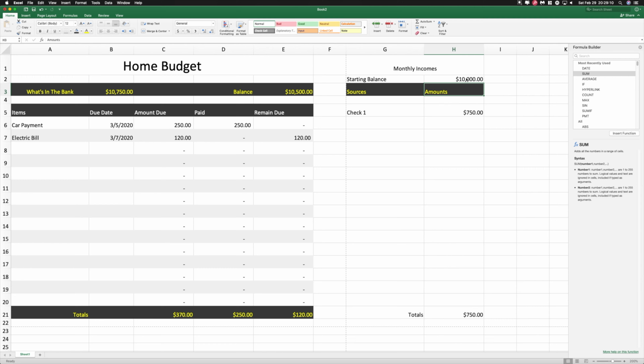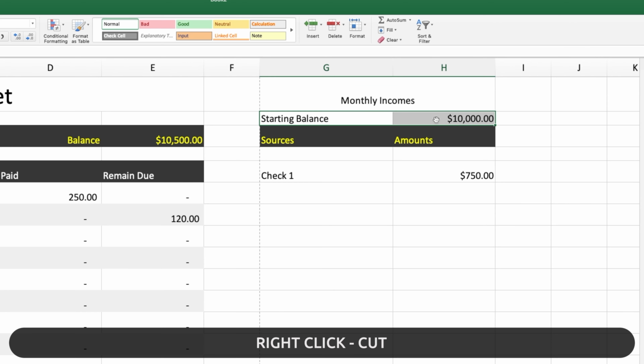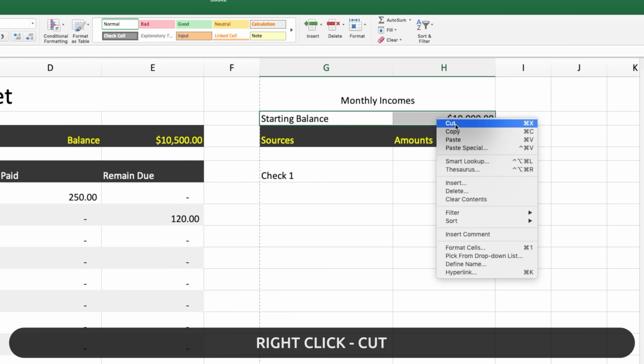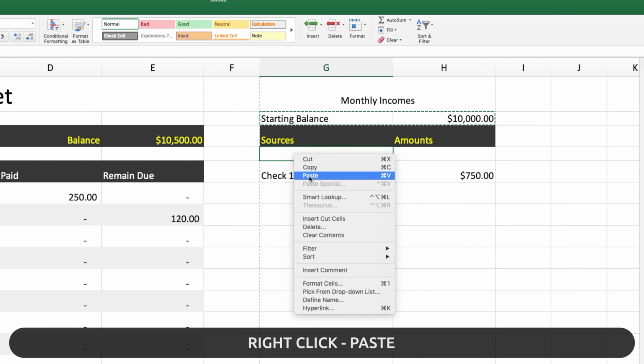If your starting balance is adjusted for the next month, you can just type it here and it will show what's in the bank plus anything else that's coming in, like a paycheck, for instance. I'll tell you what we're going to do. We're going to move this starting balance down here to stay with the numbers. So click on this box right here, hold shift, go all the way across, right click, and do cut. Then click on this first box, right click, and do paste.